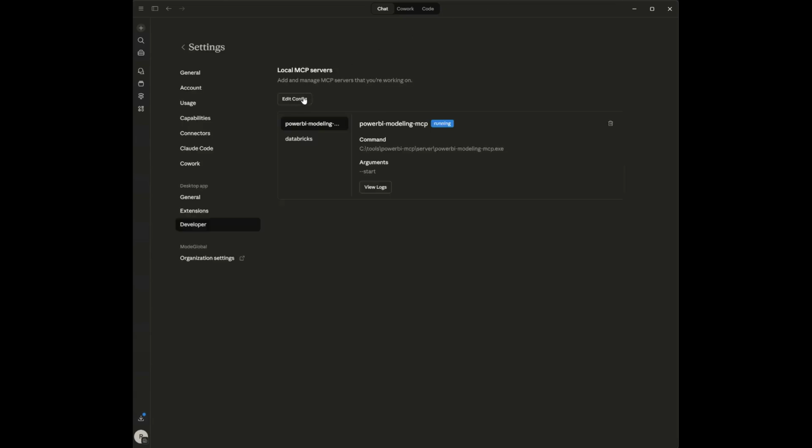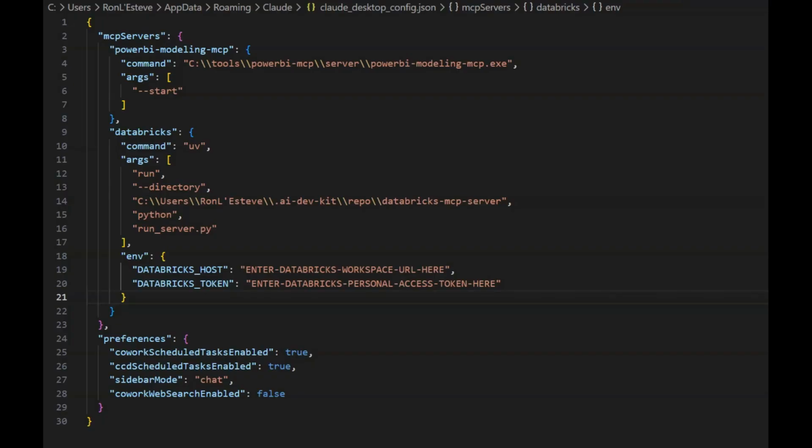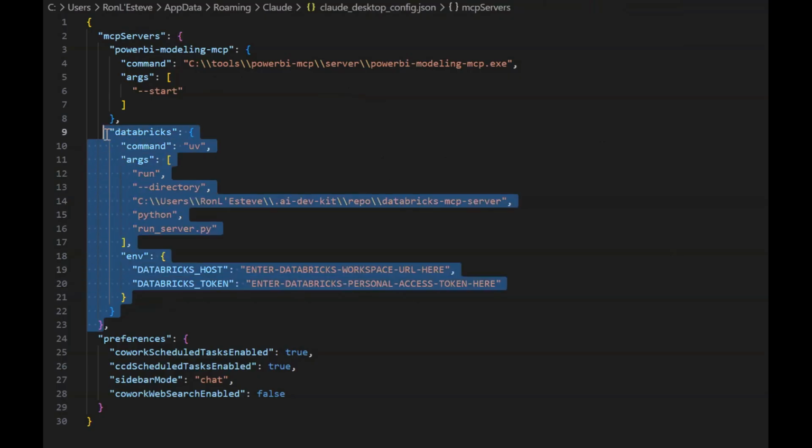So let's start by heading to the developer settings in Claude Desktop and editing the config file. Within the config file, I'll add this block of code, which tells Claude Desktop to spin up the Databricks MCP server locally using the AI Dev Kit. At a high level, the configuration launches a Python server from the Databricks AI Dev Kit repository, passing it your workspace URL and PAT token through environment variables so Claude can authenticate and gain full context awareness of your Databricks environment, workspaces, clusters, catalogs, and all available skills.